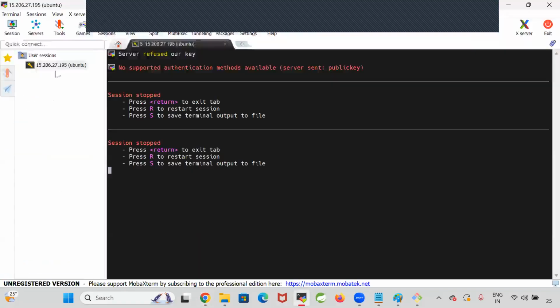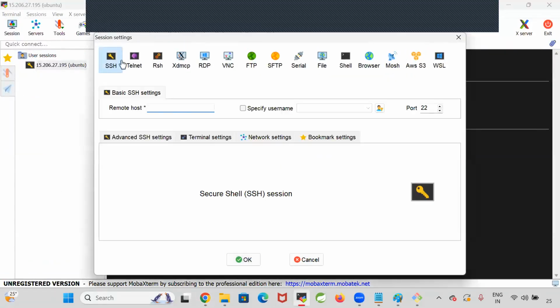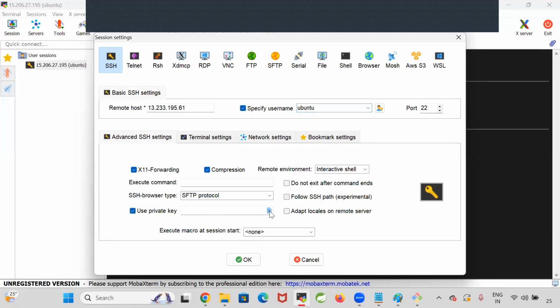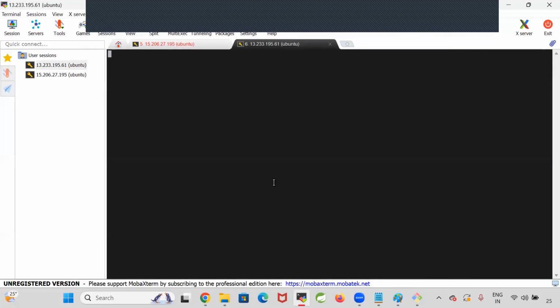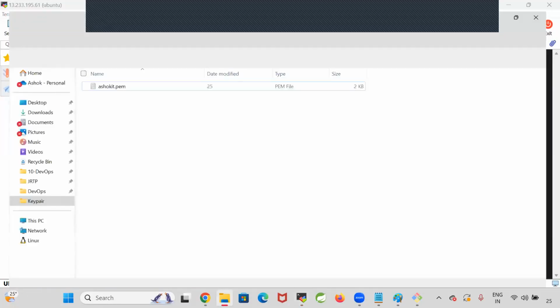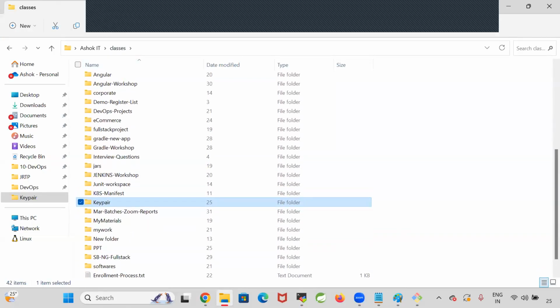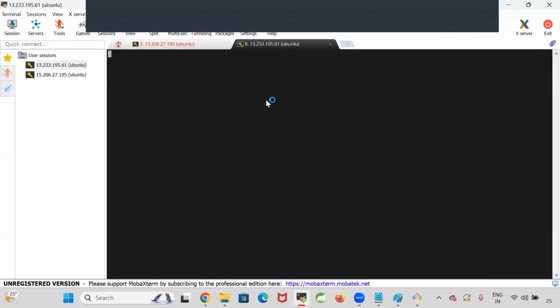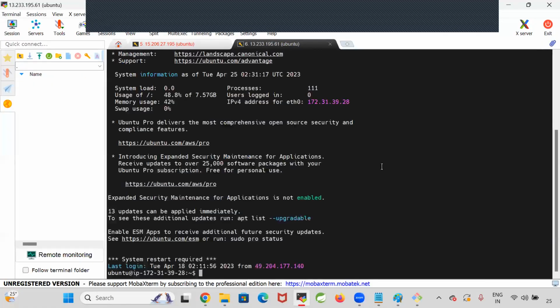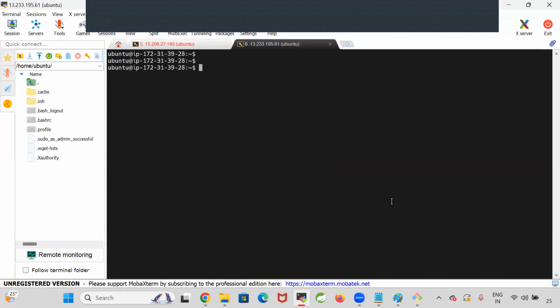Take the public key, session, SSH, remote host, username, that is Ubuntu, settings, private key. Okay. With the Jenkins, I'm able to connect with the same key, but Tomcat, I'm not able to connect.